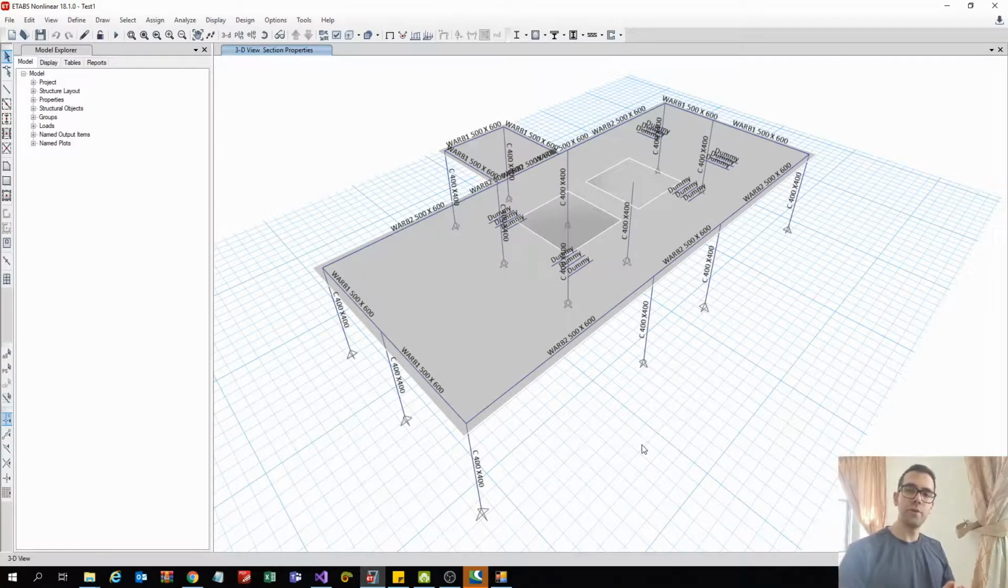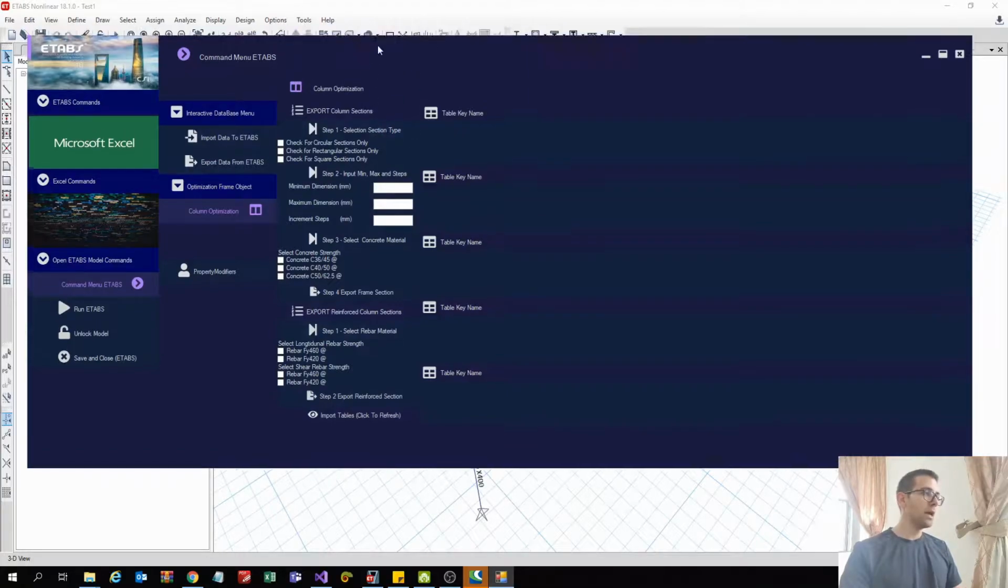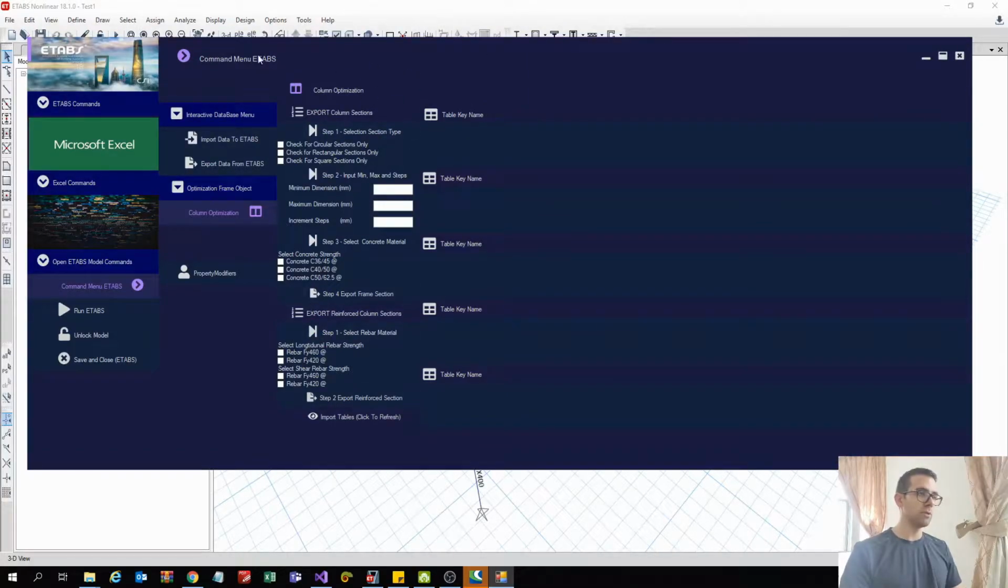I'm a structural engineer. I work in the United Arab Emirates, and today I'm going to share with you a plugin that I made for columns. This will work for ETABS 2018 and is going to help you import reinforced concrete columns at a much faster rate. And this will be shared as a plugin, so it will be even better to use.